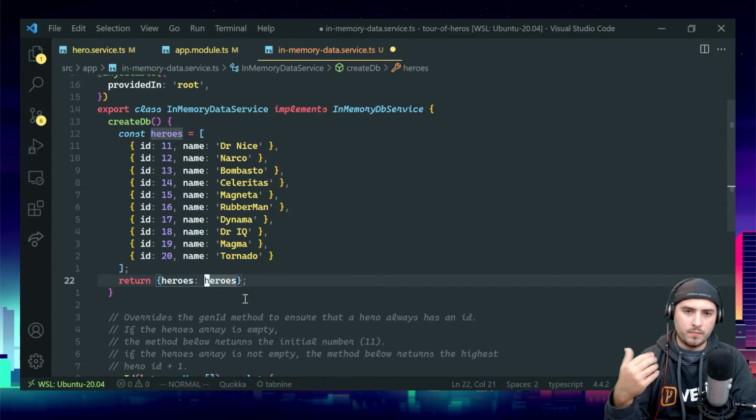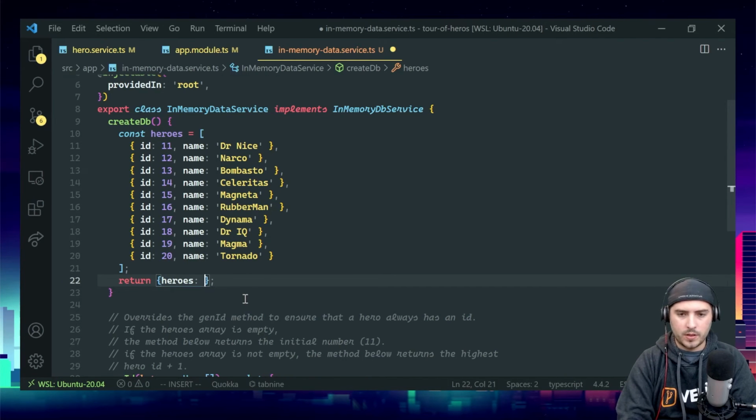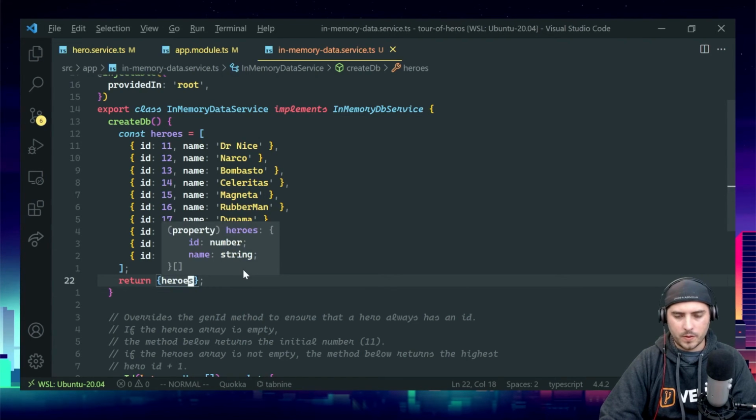So createDb is setting up like a collection. This is how I'm kind of understanding this. There's a collection called heroes because of this. So like I could have returned a whole bunch of other stuff here too, like maybe users could use the same pattern. But yeah, this is where that's coming from.